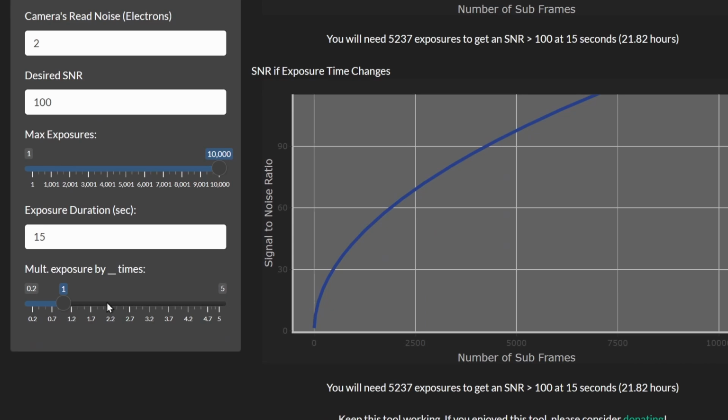On the bottom is a slider. Maybe you want to take longer exposures than what you've measured with your first light frame. Well, you can use the slider to multiply the exposure duration by X amount, so you can multiply it by 0.2 or 5, and the results will show up on the bottom graph.